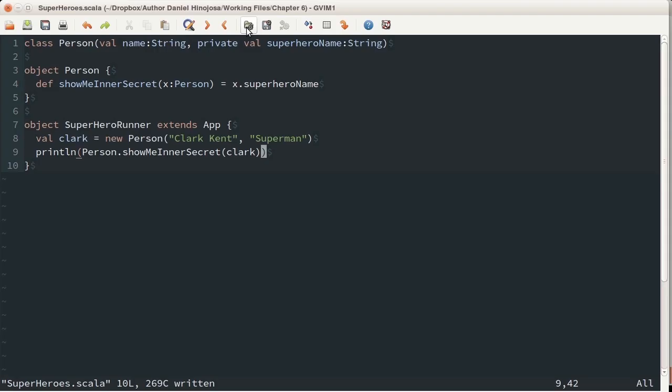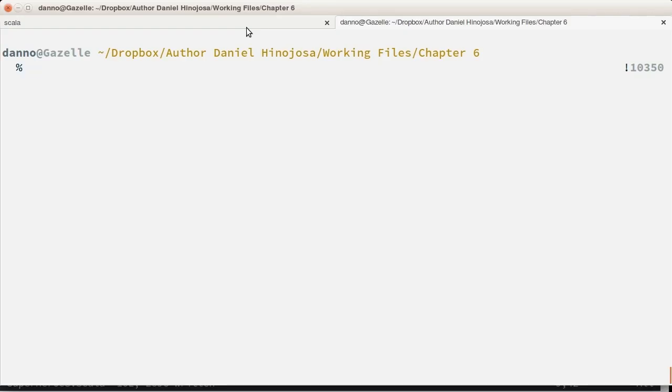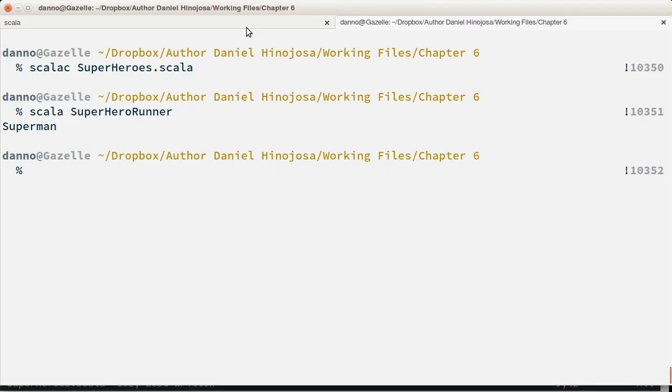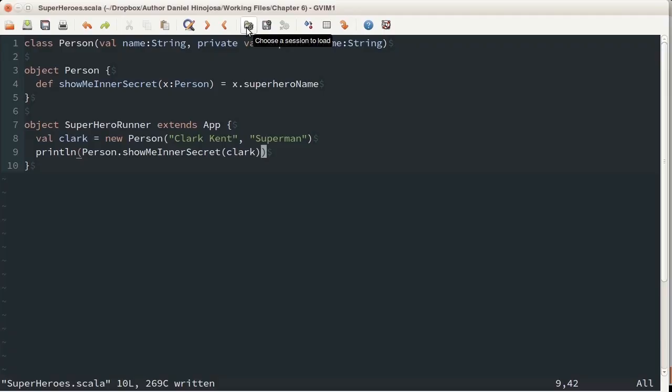So we go ahead and save this, superheroes.scala, and let's run it on our command line. But first, compile. So here we go. There it is. And now let's run SuperheroRunner. There it is. There's Superman. So there goes Superman's identity. We see the purpose for companion objects, and how they're different from regular objects. So this companion object was able to display the secret identity for Clark Kent, which was Superman.